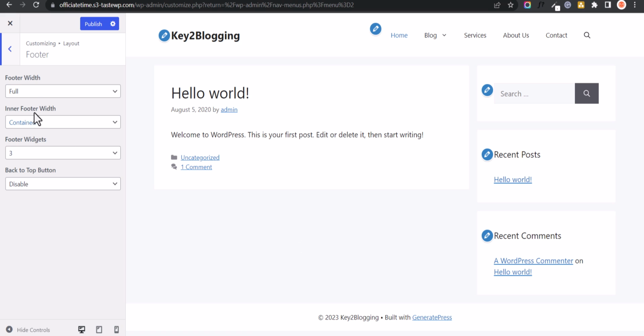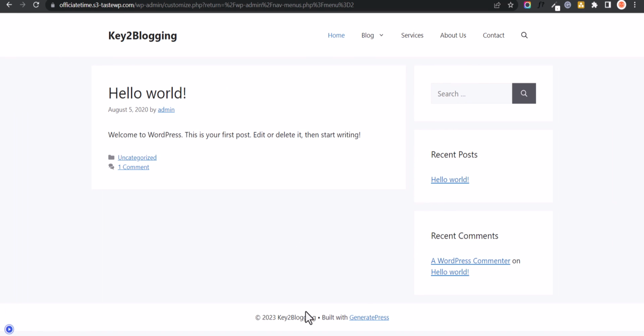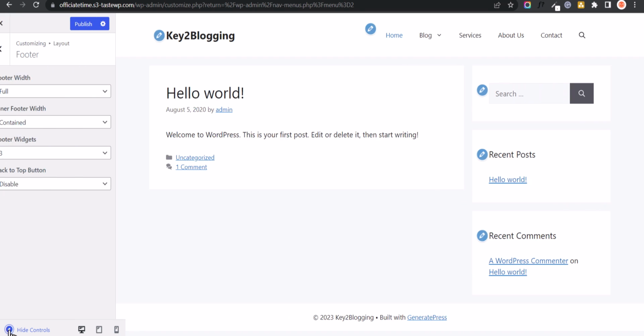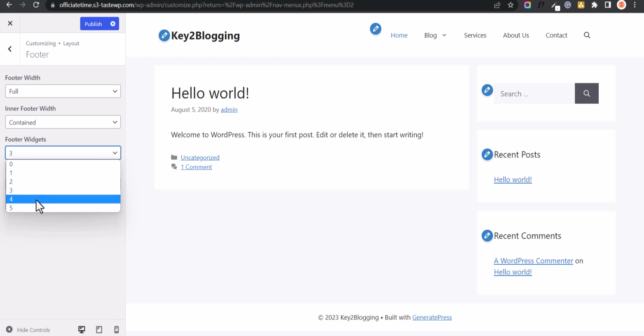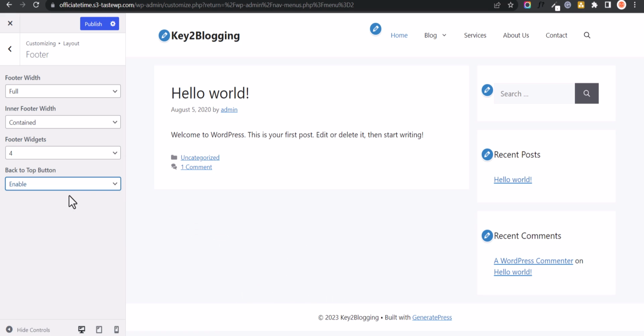Now let's go back here and let's click on footer here. So in footer you will see this option, footer width. By default the footer width is set to full, but if you want to keep it as content, then you can keep it as content. Because we have set the footer to full width, we can keep the footer width to full. And you can also adjust the inner width of the footer to content, and you can add 4 footer widgets in the bottom, and you can also enable back to top button in GeneratePress theme.